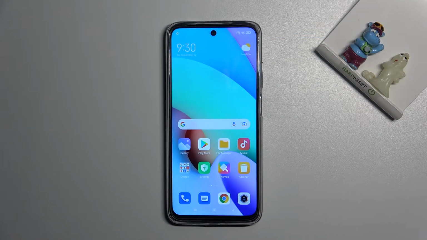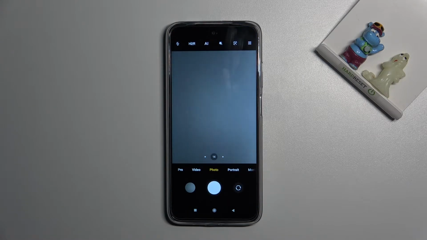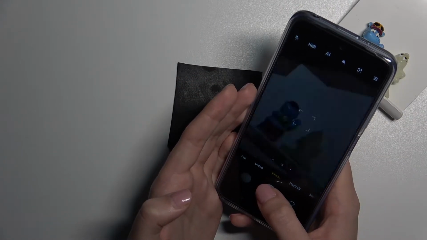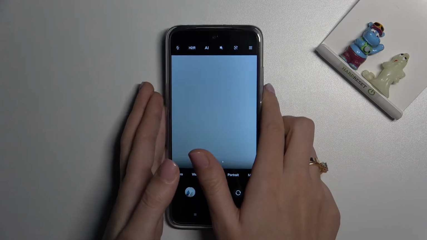Welcome, here I've got Xiaomi Redmi 10 and let me show you how to turn on and off camera shutter sound on this device. So let's start by tapping on the camera button to open it, and for now we are on standard photo mode. Let me take a picture. As you can hear, the sound is turned on.